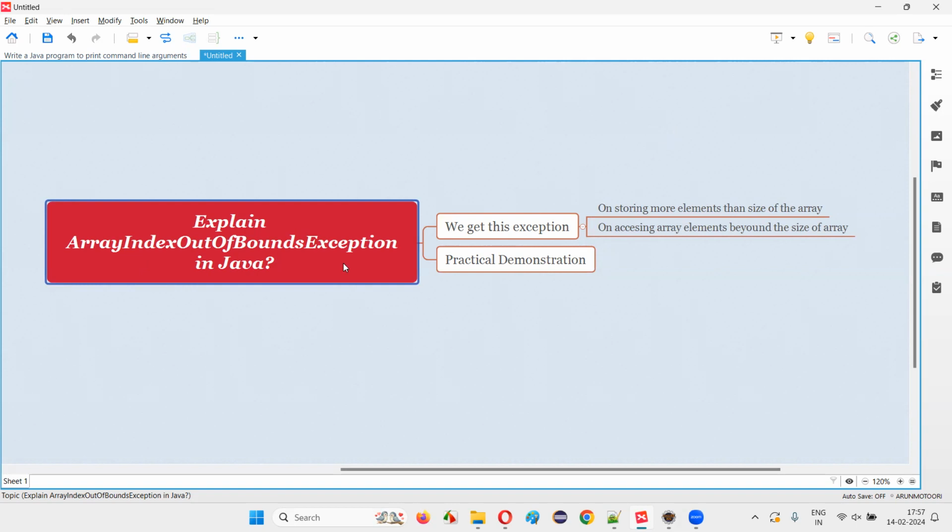Let me answer. We get this exception in Java on trying to store more elements than the size of the array. When you created an array, you specified the size of the array, let's say as 3. But if you try to store more elements into the array, let's say you're trying to store 4 to 5 elements into the array, whose size is only 3, in that case, you will get array index out of bounds exception during the runtime.